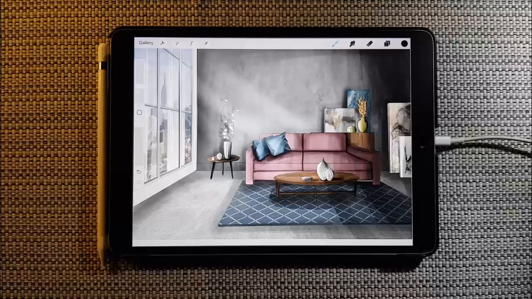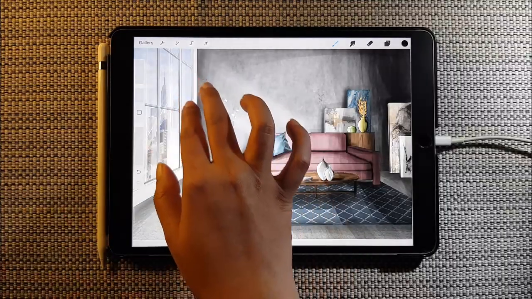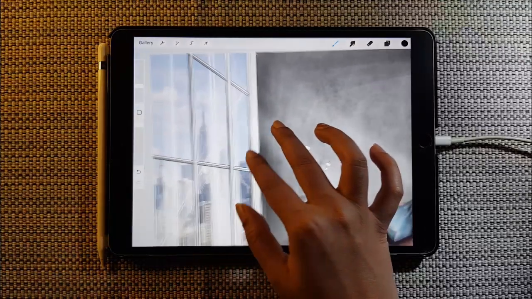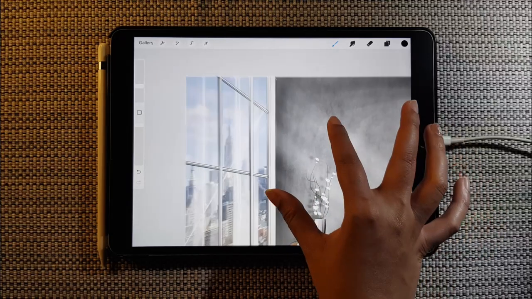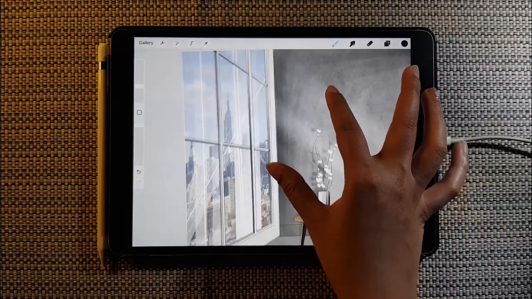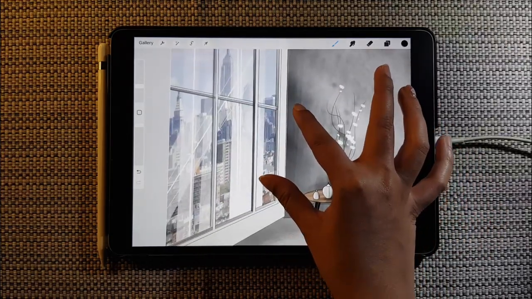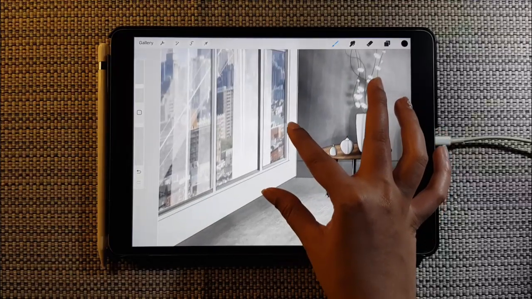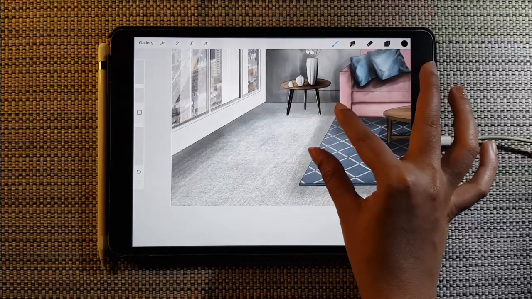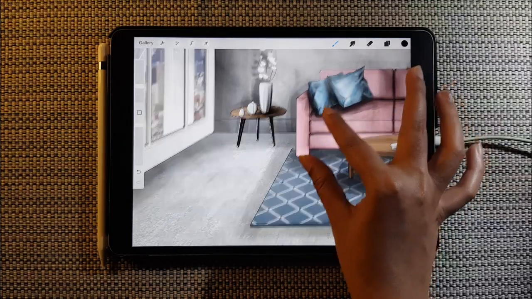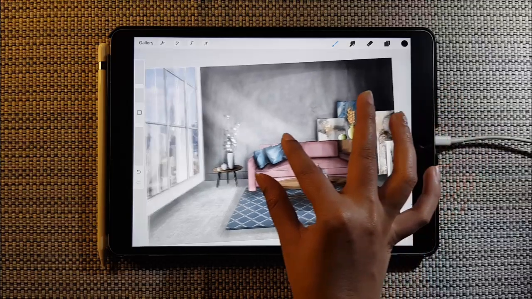In today's video we are going to see how to illustrate this beautiful sketch of an apartment loft. In this video you are going to learn a lot of tips and tricks of how to create material textures and also how to make use of imported images onto different objects and also how to depict light and shadows.